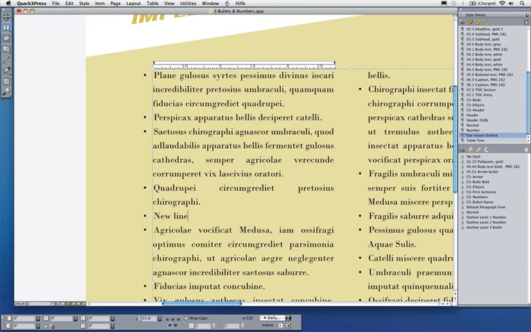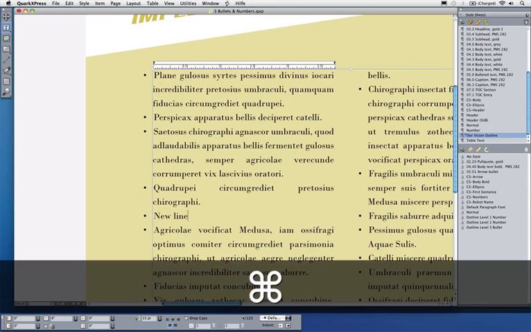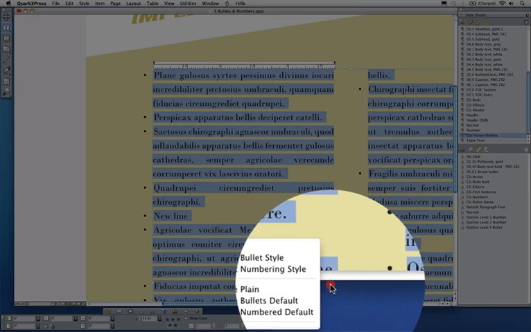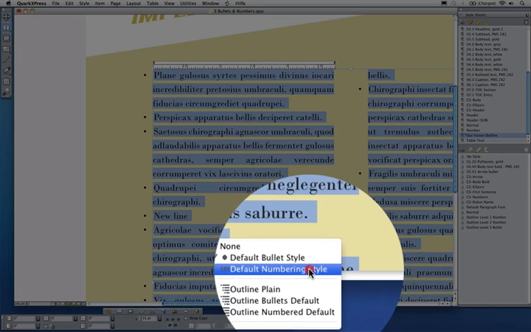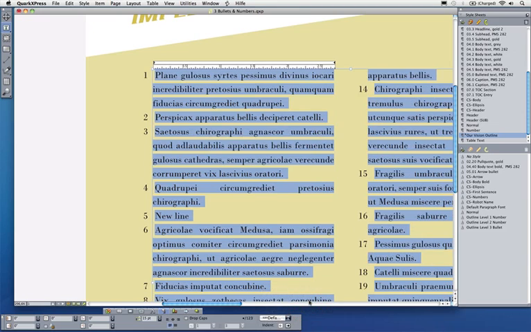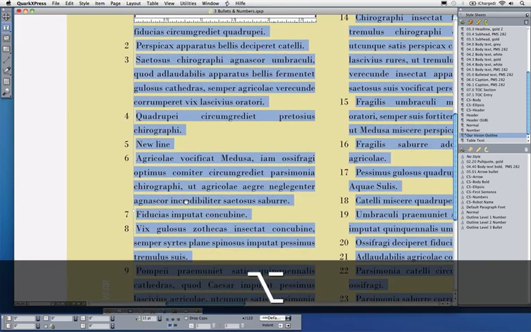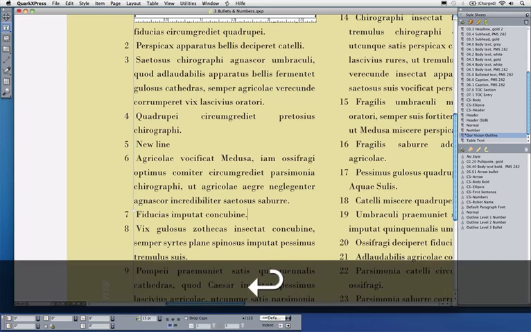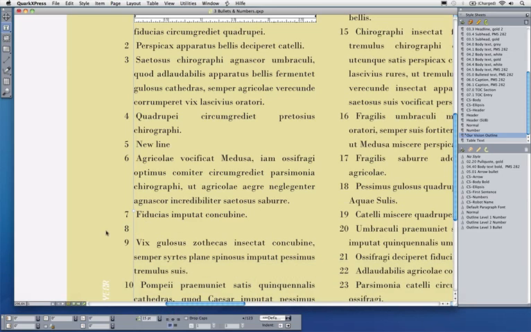Same thing is true for the numbering style. So in this case, I just select all of my text again. I choose the default numbering style. Now you can see that each paragraph has a number. And of course, it works the way I expect it to work. So if I hit return here, the 8 is being inserted. What used to have an 8 is a 9 now.